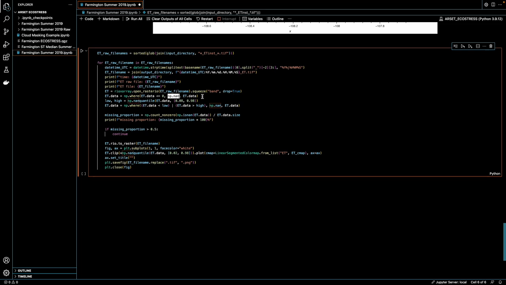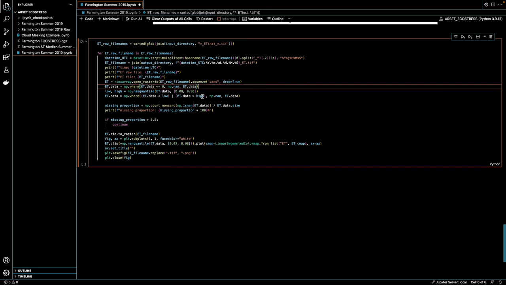For this product, the ECOSTRESS Level 3 evapotranspiration product, we do not need to do cloud masking because it's already cloud masked. And we also do not need to convert the units because it's already in units of watts per square meter stored as a floating point value. So here we're just filtering out any erroneous values.